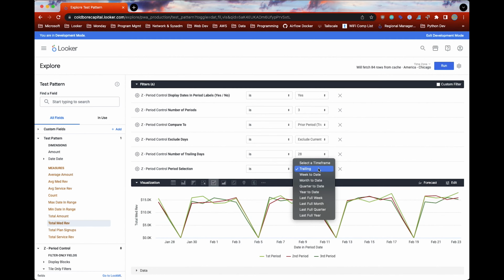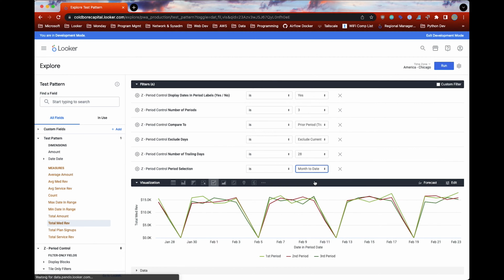Under period selection, your options are trailing, and then various week to date or last full week, month, quarter, year. I'll choose month to date here. At this point, number of trailing days has no effect. And for prior period, I can't choose trailing. So trailing as prior period is only an option with the trailing selection. However, the trailing selection can work with any of these so long as the number of trailing days is less than, for instance, 7, 30, 91, and 365.